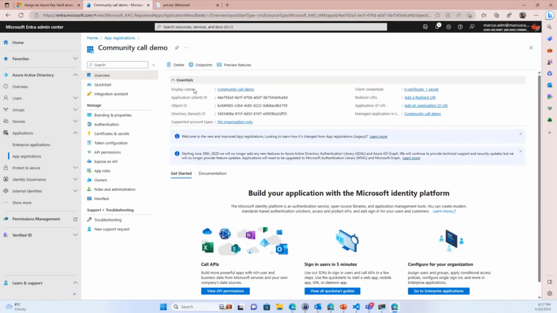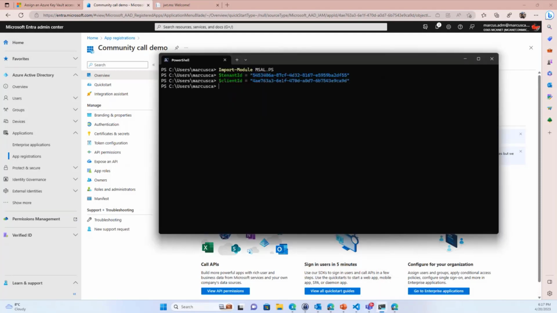Then I need to take the client ID from the app I just created. And I need the client secret that I just copied. Oh, my copy and paste is not working well today. All right, that famous secret.